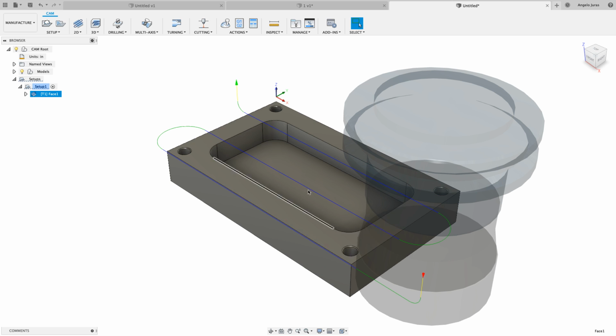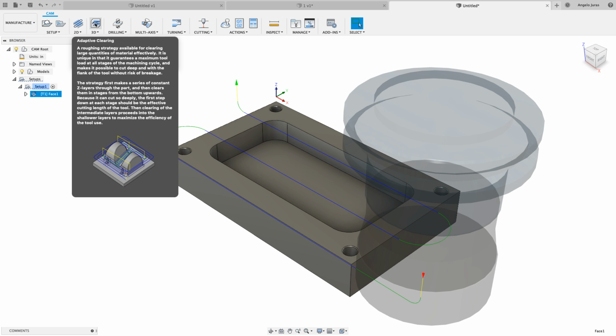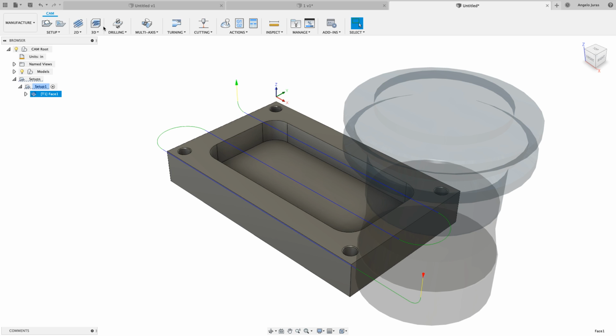I can contour the outside. I can do a pocket. I can do a 2D pocket. I can do adaptive clearing, and that's what I'm going to do here. I like adaptive clearing. It's model aware. It looks at the model and it looks at the stock, and it creates a toolpath based on those settings. And again, like I said earlier, we're going to be covering all of that in these weekly live streams.